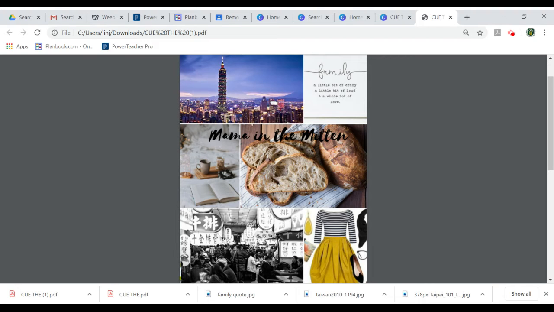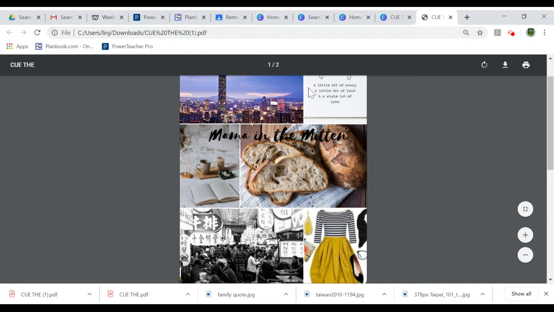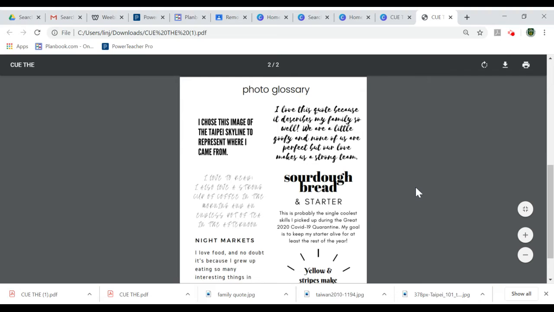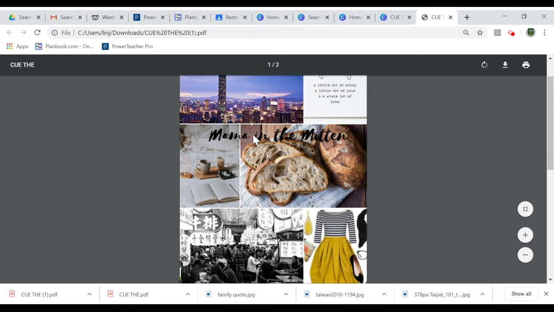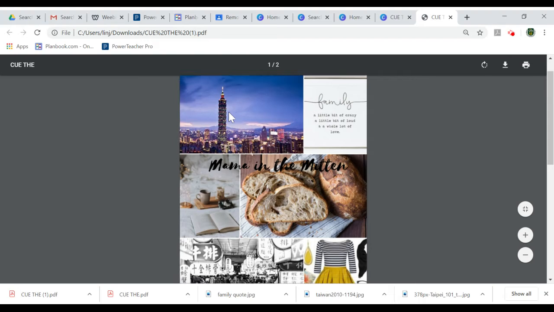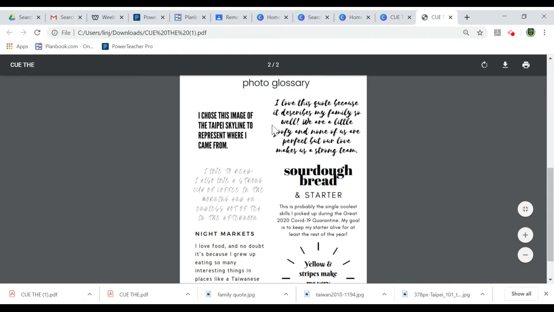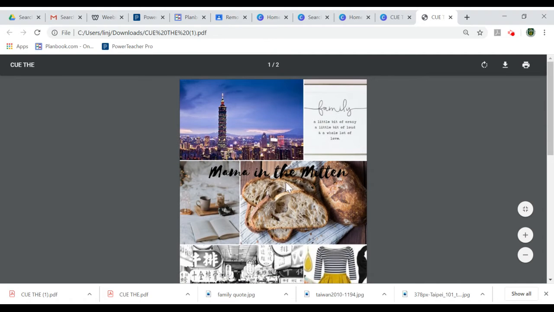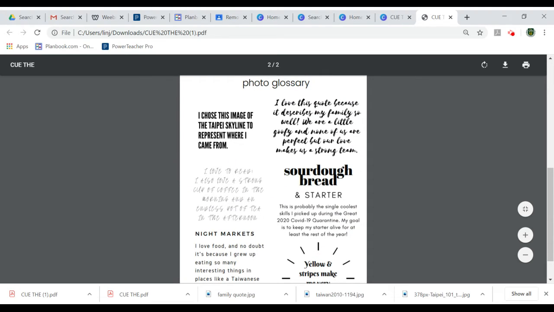All right, so you're going to have this board created, but then on the second page, and I'll show you in a sec how to add a new page in Canva, you're going to include a photo glossary using text boxes that you can, again, use Canva to insert. Your photo glossary is going to be explanations of those photos that you chose for your board. For example, some of you might not know what this first picture is, but in my glossary, my little explanations are organized by the way they were laid out on the first page. My glossary for the first picture says that I chose this image of the Taipei skyline to represent where I came from.